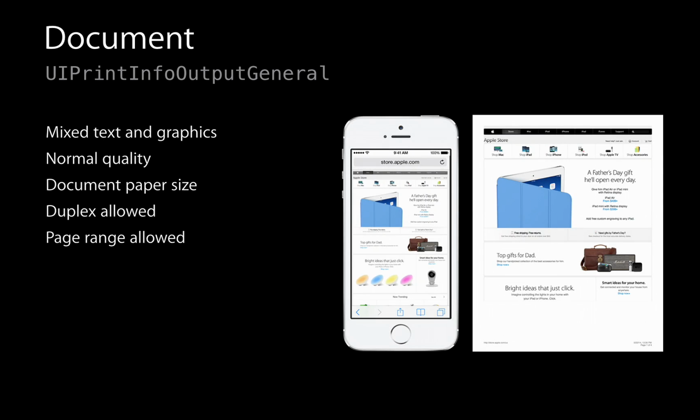We have 4 of these. First one, just a general UIPrintInfo output general. This is like mixed text and graphics, like a web page that we're showing here. We'll tell the printer to print it at normal quality, so it's not going to do high quality and take a really long time. It'll, by default, choose a document paper size, so like A4 or letter. The UI allows duplex to be shown and page range too.